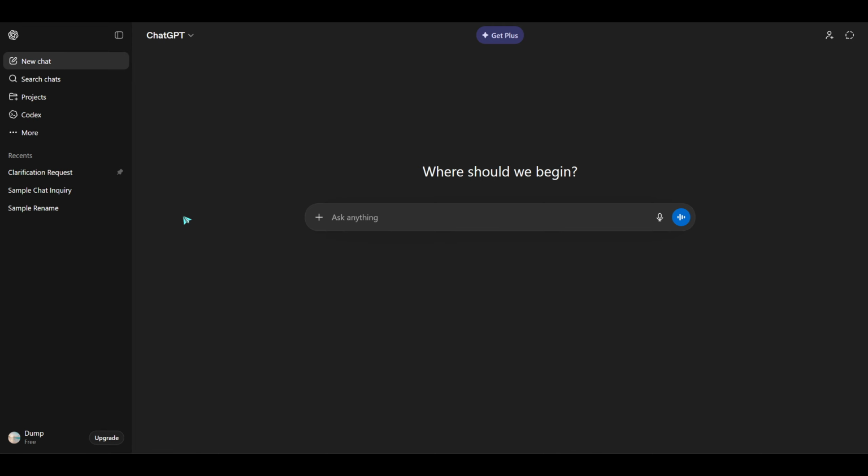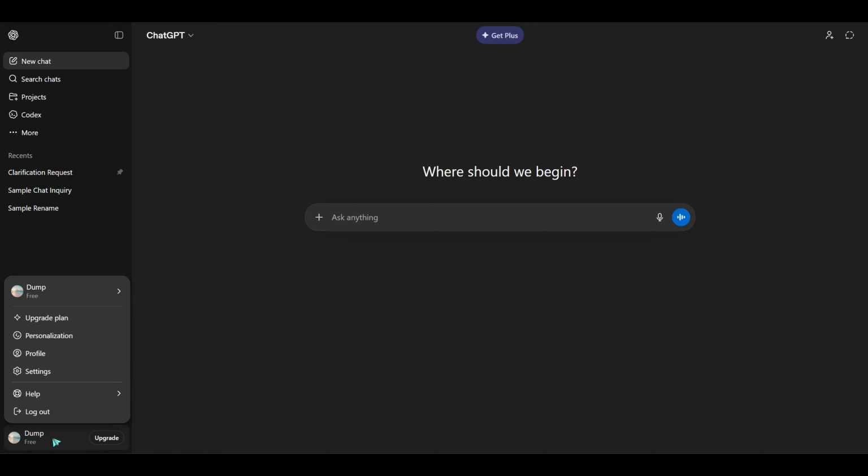Start on the main ChatGPT screen. Down in the bottom left corner, you'll see your profile or account icon. Click that to open your account panel. From there, choose personalization. This is where ChatGPT groups settings that tailor your experience.